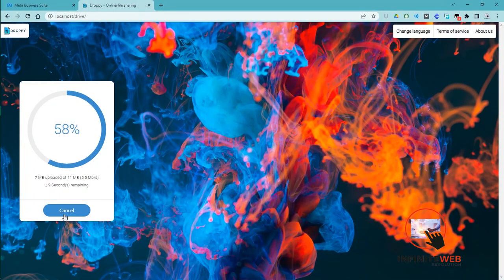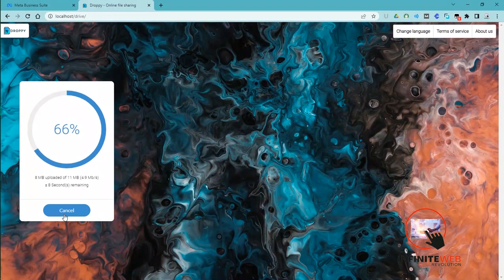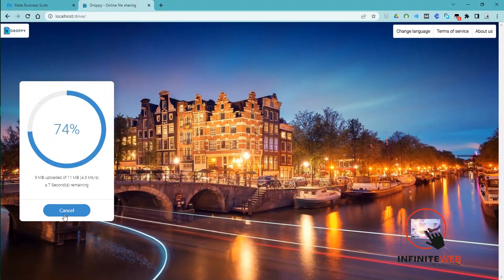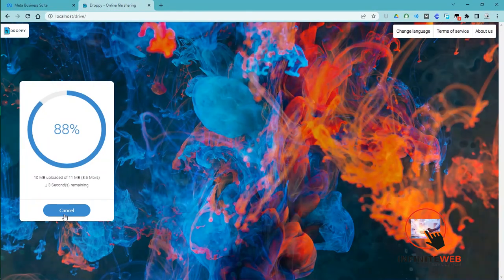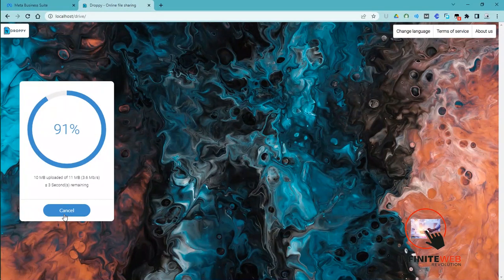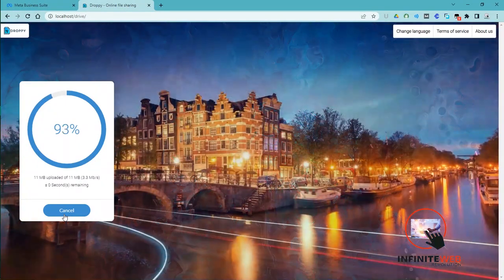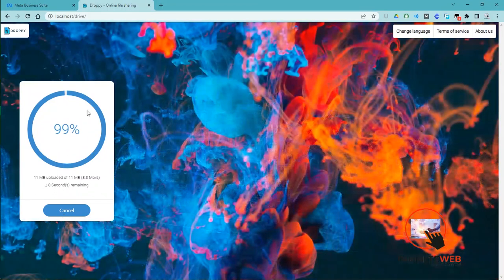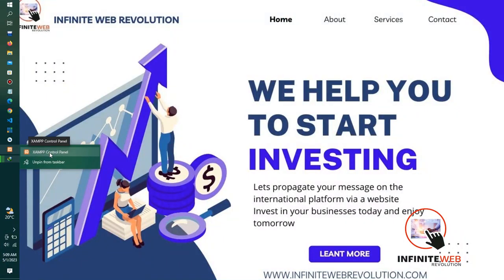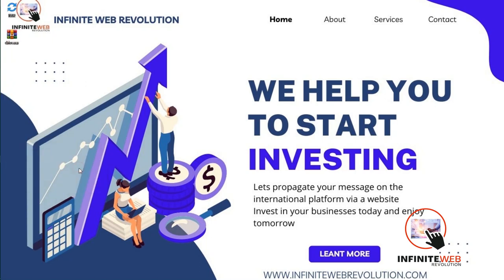So the file is 11 megabytes, so make sure you have a fast connection to do this. You see it works exactly like Google Drive. So here is a pattern where you can share files. Okay, so it's 100. If you are using paid hosting, then it's fine. You can go ahead.